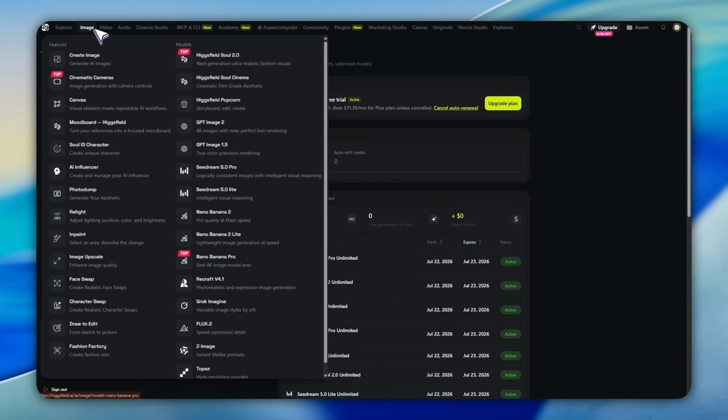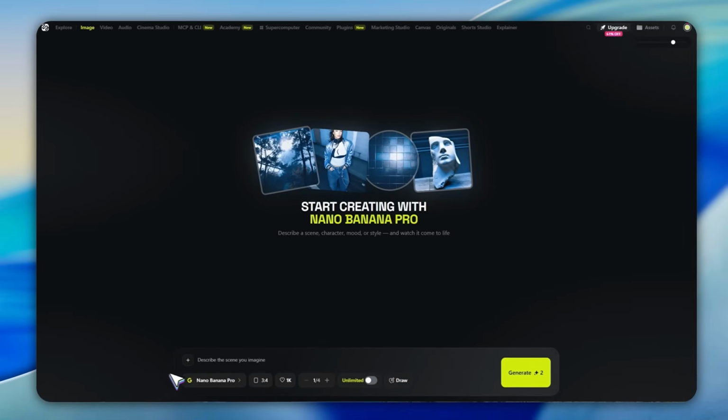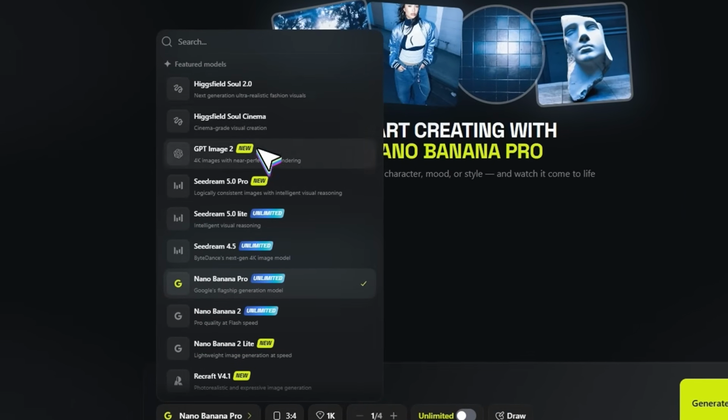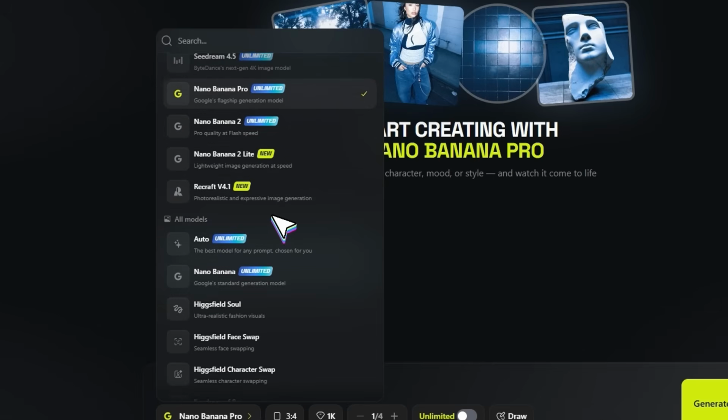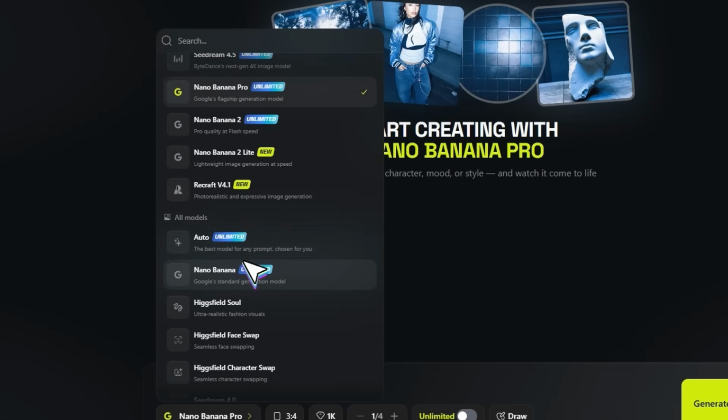Head to the Image tab and click Create Image. You'll see a bunch of models here like GPT Image, Seedance, Nano Banana, etc. And look, some of them have this little unlimited tag. Those are your unlimited models you can use for this trial.